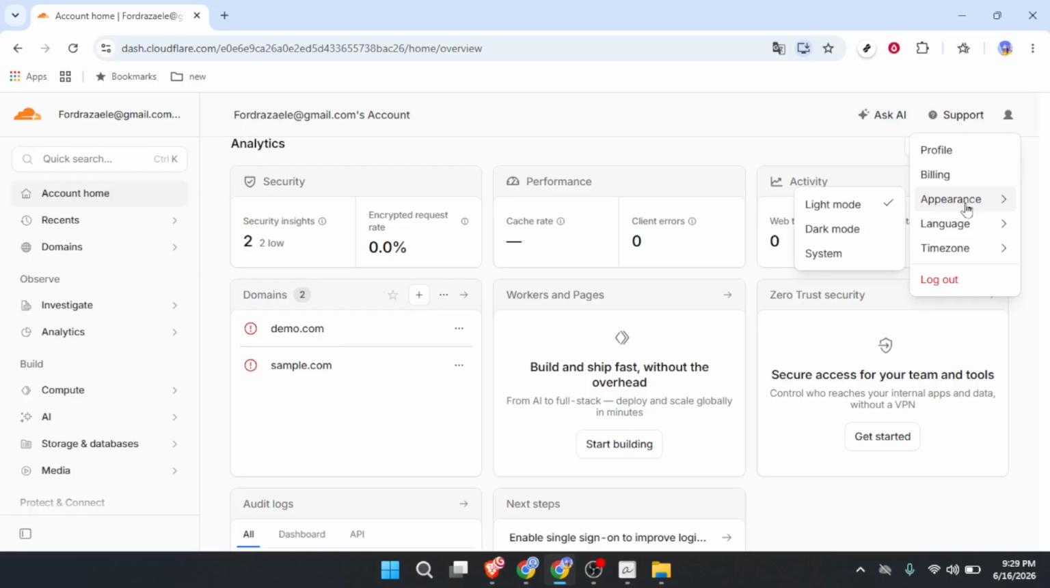When you do, a secondary menu will slide out to the side. This is where Cloudflare keeps all the visual customization settings. You'll see a few different choices here. There's the default system setting, which follows your computer's theme, and then there are the manual options. The menu is pretty clean and easy to navigate. Just hold your cursor steady over the appearance text until that side menu appears.